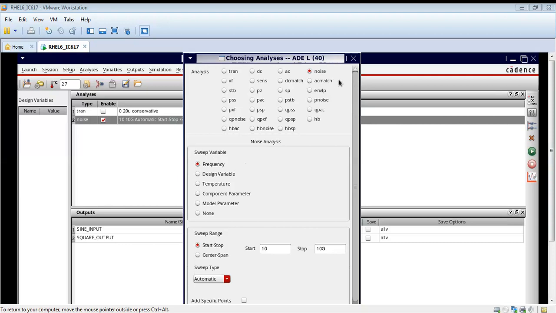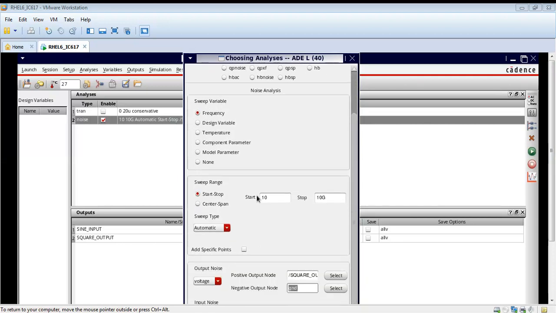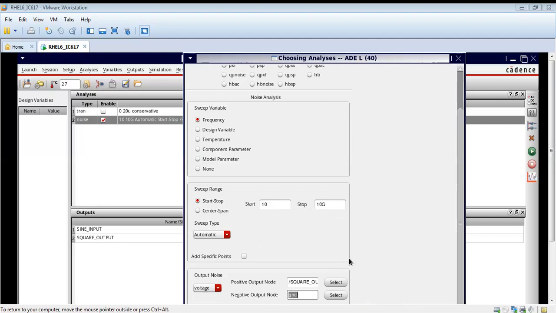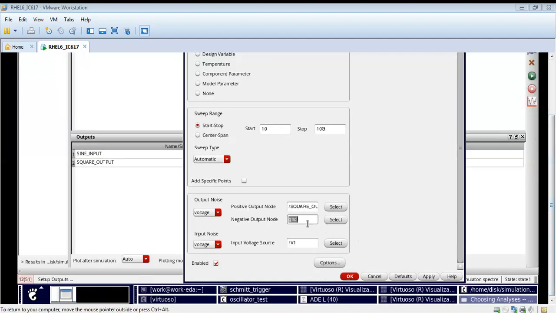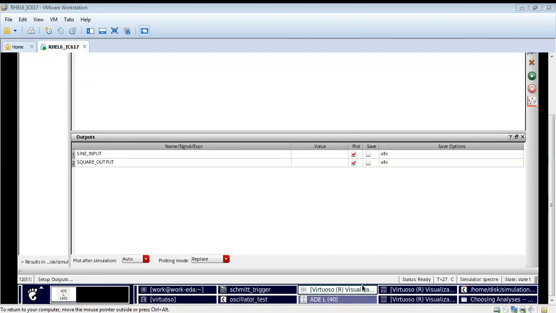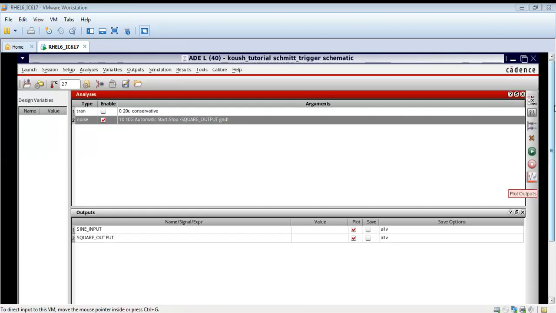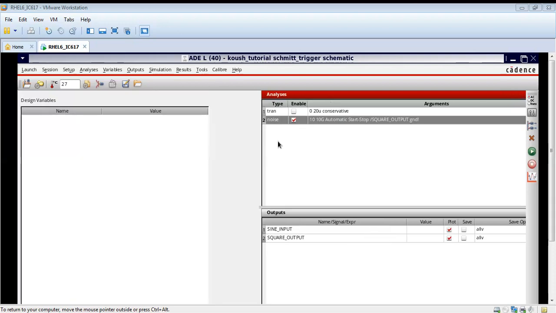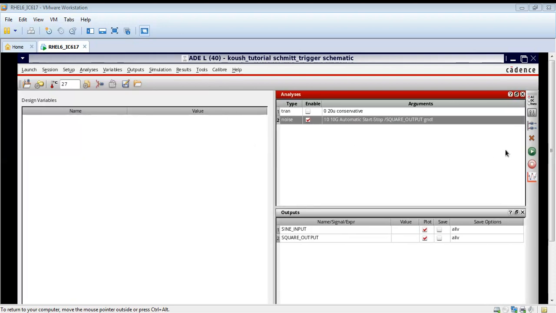Now we will do the noise analysis. For the noise analysis setup, we are taking frequency from 10 Hz to 10 GHz and we will select the output node. The name of my output node is square underscore output, and for the negative node we will select the ground, and for the input voltage source we will select V1. V1 is the name of my input voltage source. Now let us run the analysis for the noise and do the simulation.